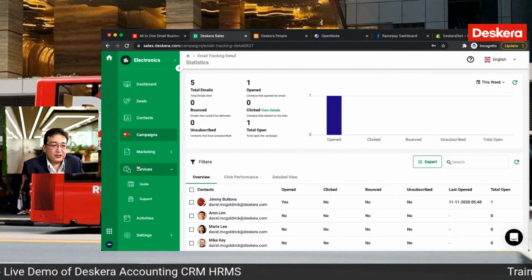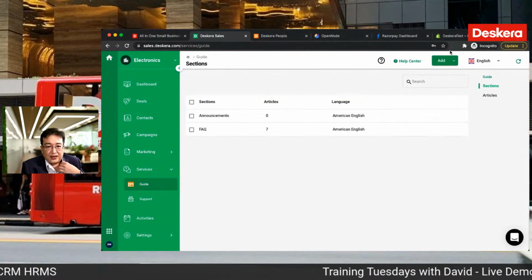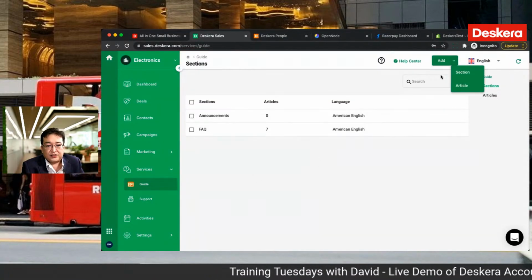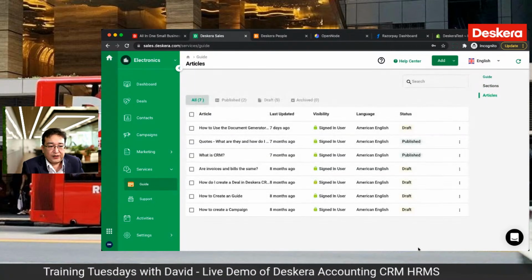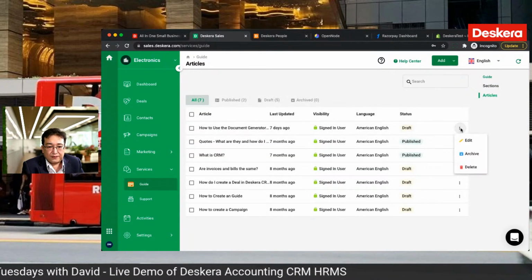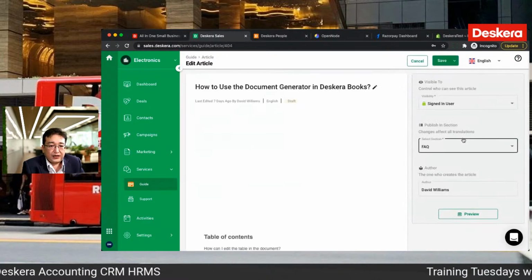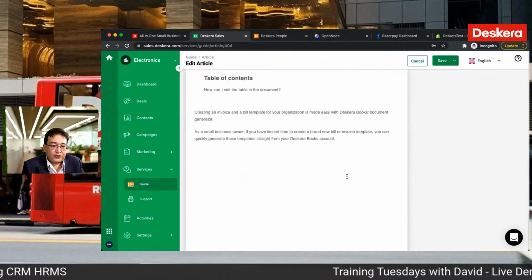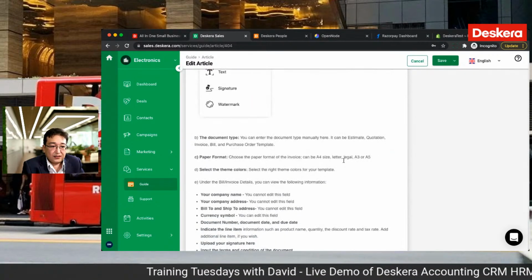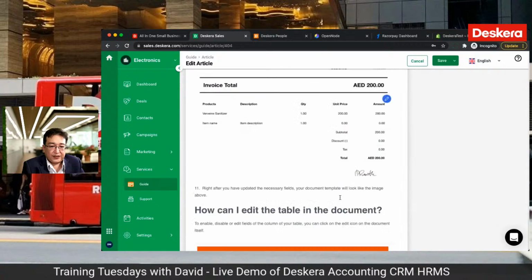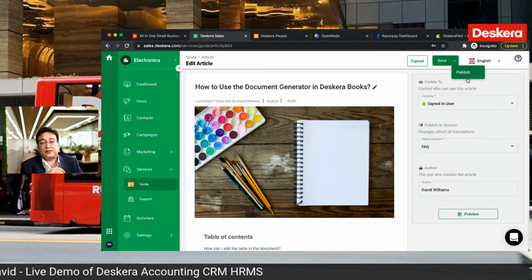All right, so let's go to services. Inside here is where I can create my different types of guides, and I can add in my different sections. So I can add a section, I can add an article. Inside articles, I can see my different articles, and I can just go and input the text, put in pictures, any links, see the table of contents, see all the information. If everything looks good, then I can click either save or save and publish.